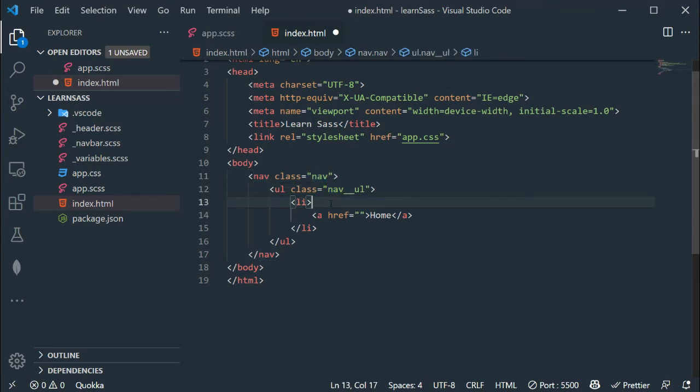Understand? Now inside ul we have li, and this will have class equal to nav underscore underscore ul. So nav underscore underscore ul represents the parent class name, which is this one. After the ul, I am going to add underscore underscore li. So li basically represents li tag.